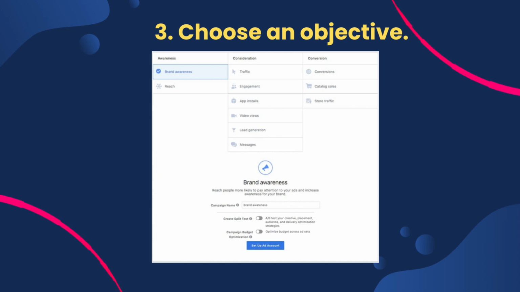As shown in the screenshot above, Facebook's ad options include brand awareness, reach, website traffic, engagement, app installs, video views, lead generation, messages, conversions, catalog sales, store traffic.